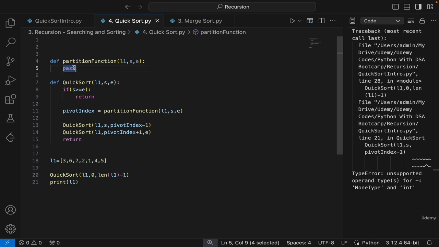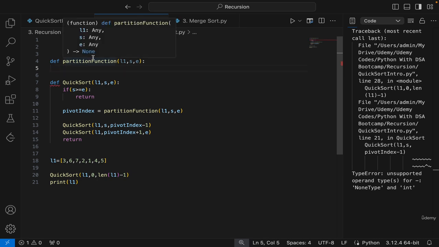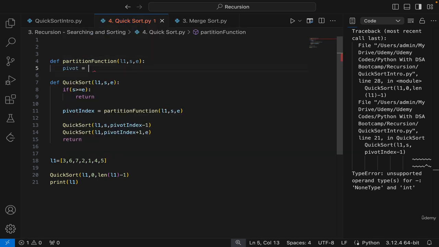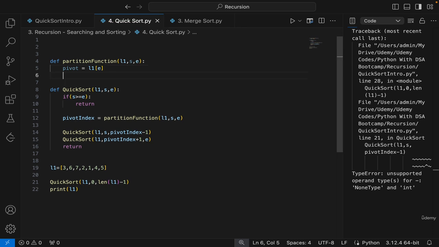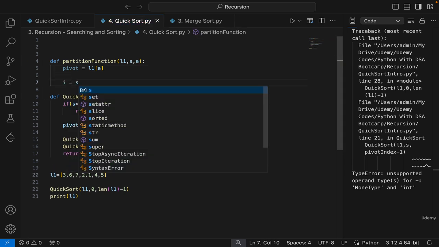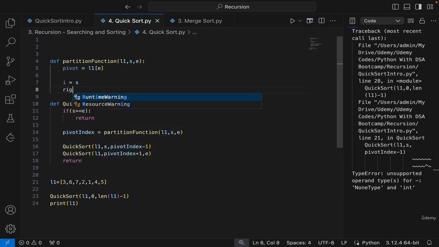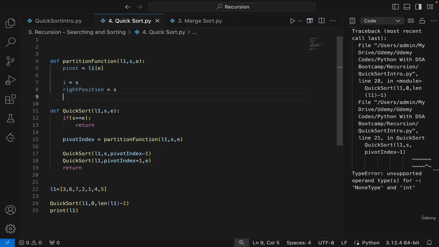So let me now just start coding in this partition function. The first thing is I have to define my pivot. Pivot, I take L1 of E, right? Once my pivot is defined, I have to define I is equal to S and right position. Let me take in right position only so that your code is pretty nice for you all to refer.